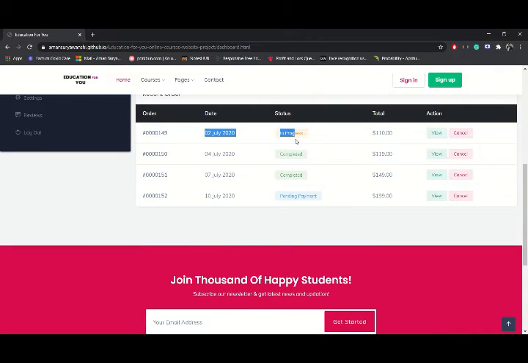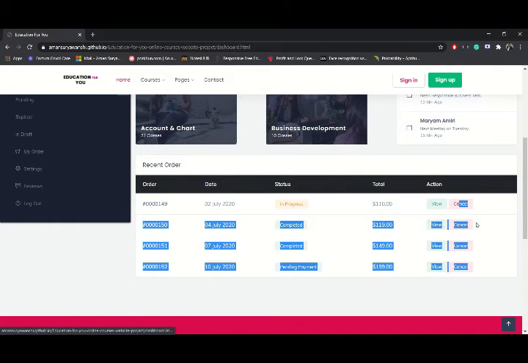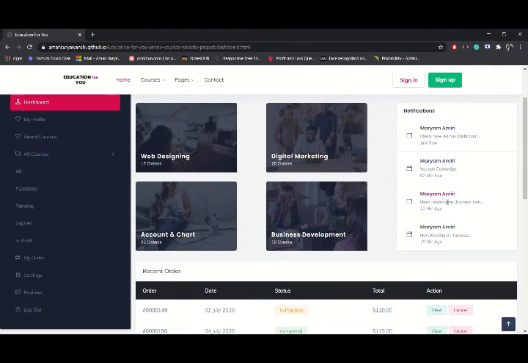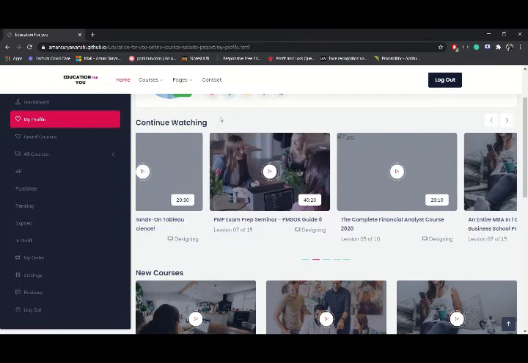It also shows that these courses are in progress, or you have paid this amount of fees, or the pending fees, or if you want to cancel something, or if you want to view something. It also shows the notifications. And then you have user profile, and the courses which you are continuing watching.